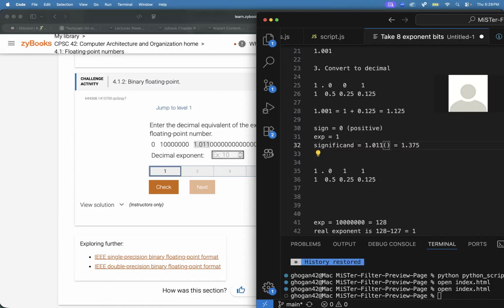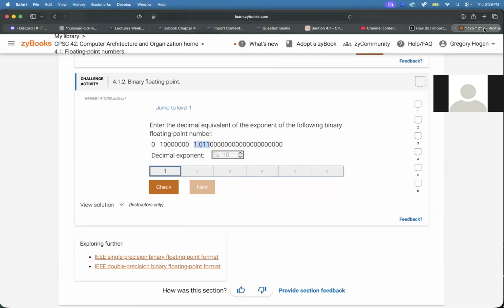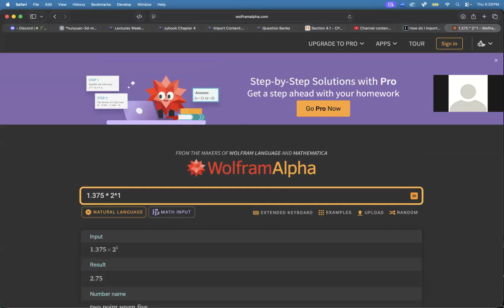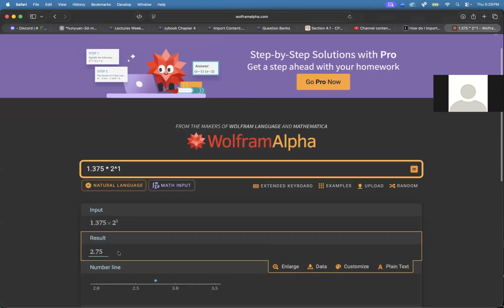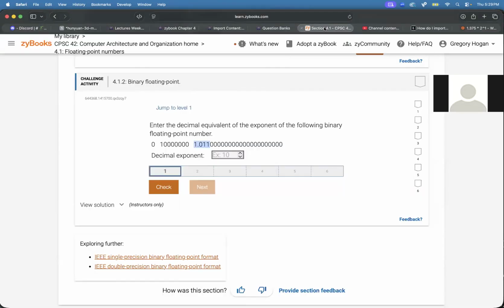So this is base 2. This is base 10. So what do we have at the end of the day? The number is 1.375 times 2 to the exponent 1. So it's 1.375 times 2. So you grab a calculator, and it is 2.75, I guess.